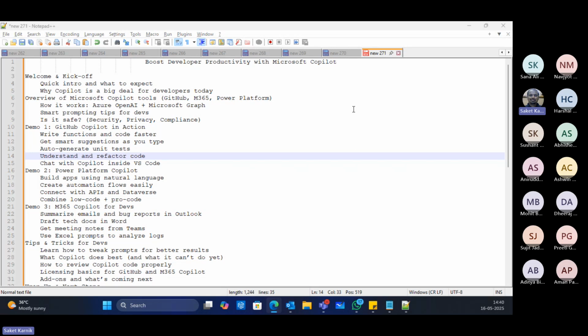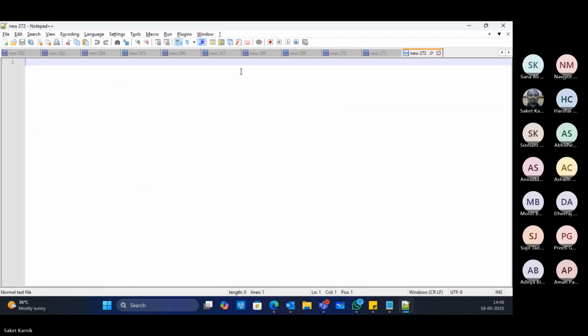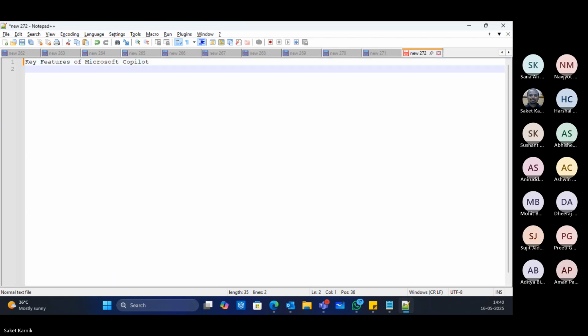So what all things can we consider as the key features of this Copilot? Let's list them down. Key features, and maybe I can also say functions.